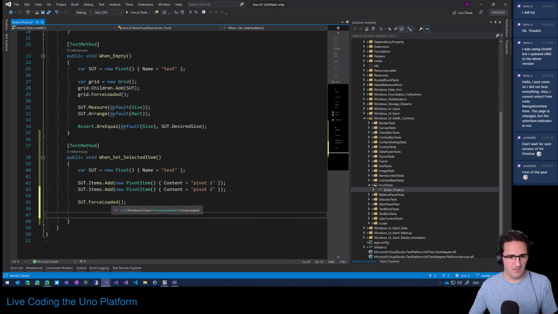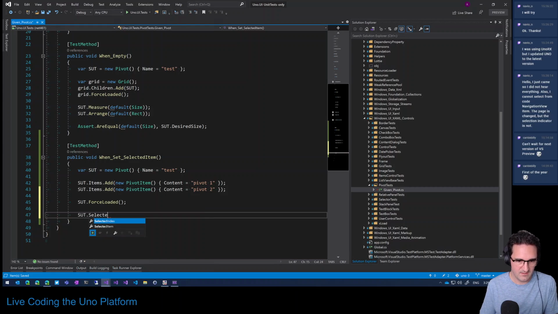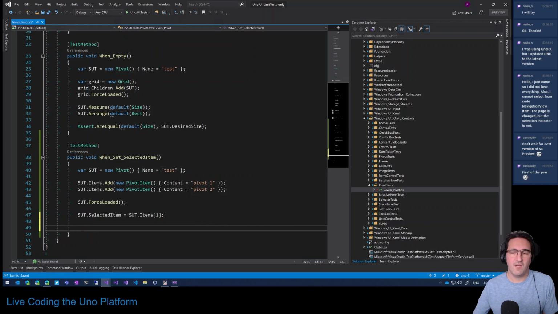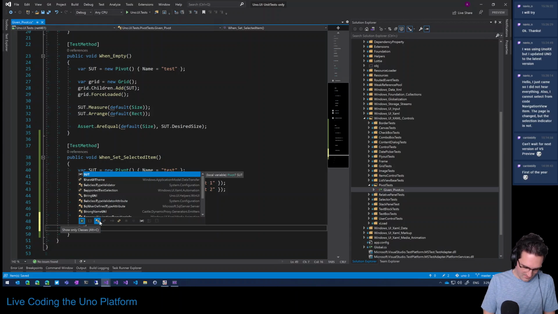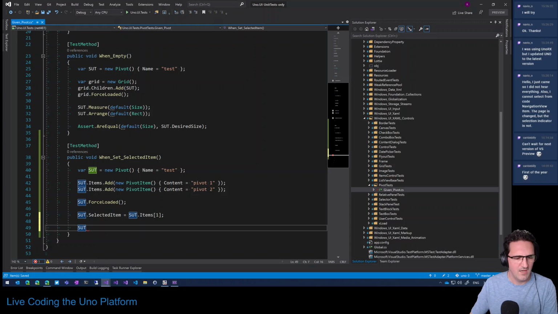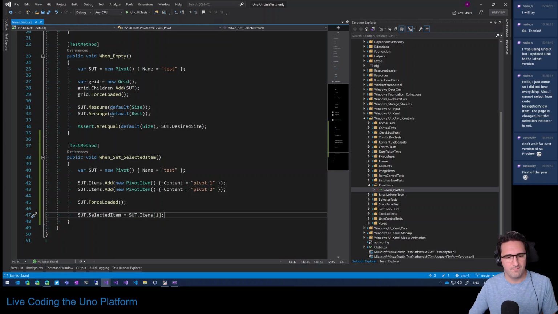So now what I'm going to do is do something like this. Selected item, and I'm going to say that selected item is actually the second one. So let's take the second one. Now to validate that the control is actually displaying the second pivot item, there's probably a way that we can do that. It's probably something that has to do with going deep inside the way the control works. So let's actually try to run this and see what happens.